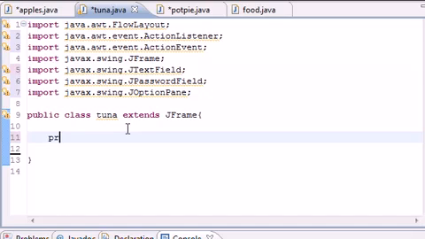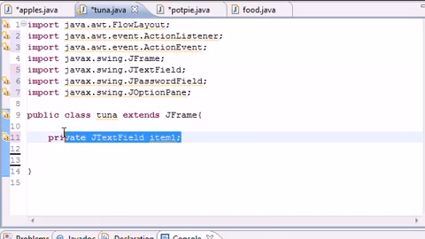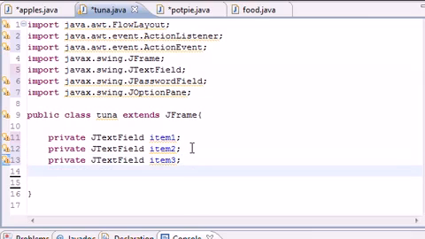So let's go ahead and make variables for those. Let's make our first text field first. So private JTextField, and you can name it anything you want. I'm just going to name mine item1, and I'm going to make 3 of these. So I'm just going to copy this because I am extremely lazy. Item2 and item3.